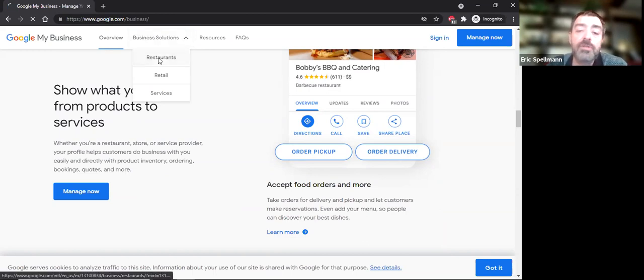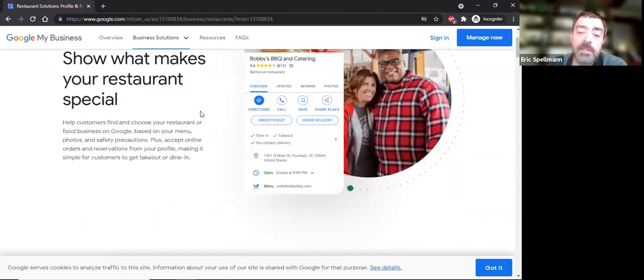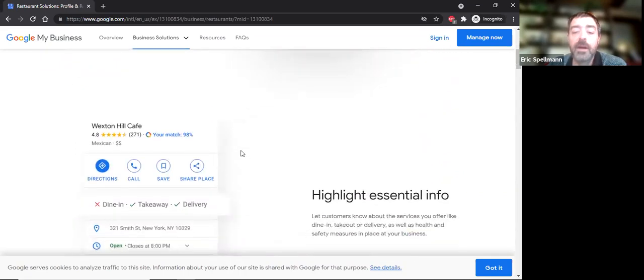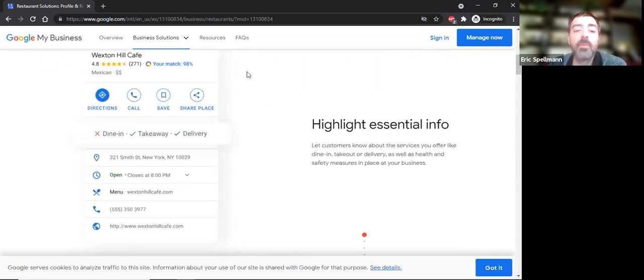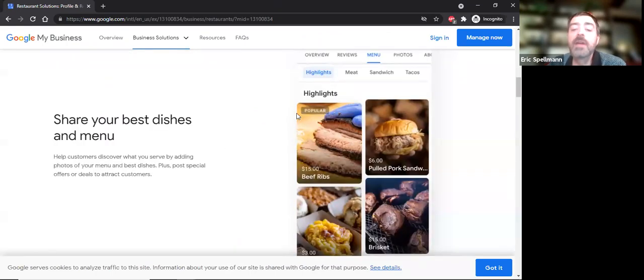So for instance, there's restaurants. The way a restaurant would use Google My Business is, notice it says order pickup and order delivery. You can highlight more essential info, like whether you have dine-in or pickup or delivery. And you can put pictures of your best stuff.